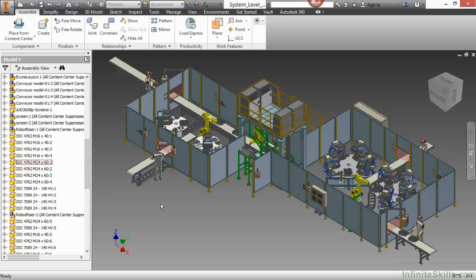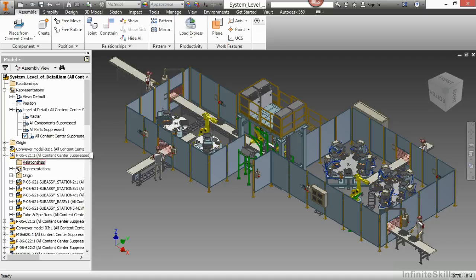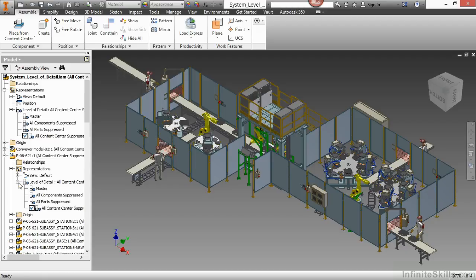Now, one last thing to mention about system levels of detail is when you activate them, any of the 4 that were in there, they will actually go down through and activate the same level of detail in the subassemblies. So if I expand one of my subassemblies here in my model browser, you will see the level of detail of the subassemblies is also set to All Content Center Suppressed. The same thing happens for All Parts Suppressed, All Components Suppressed, or even the master level of detail.